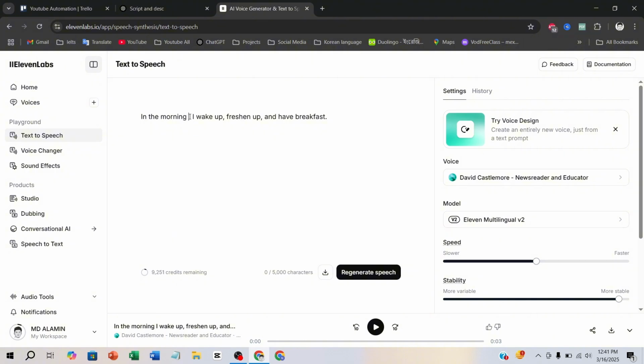To add pauses, we will use a code. Don't worry, I will put this code in the description box. Let me explain this code first. Then we will generate the speech.